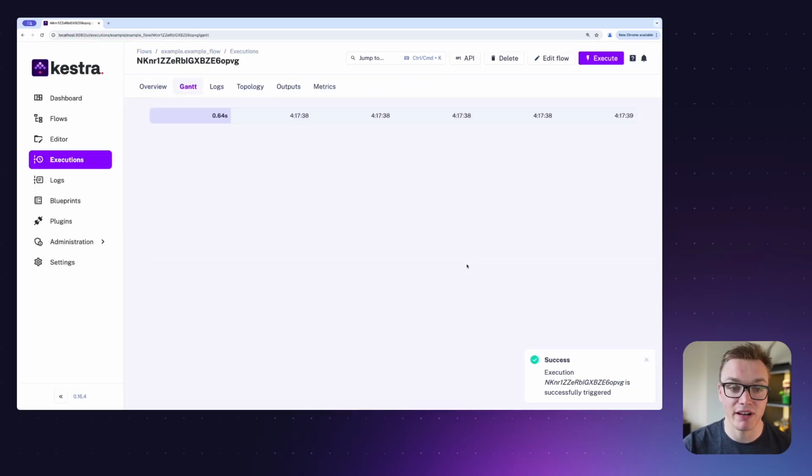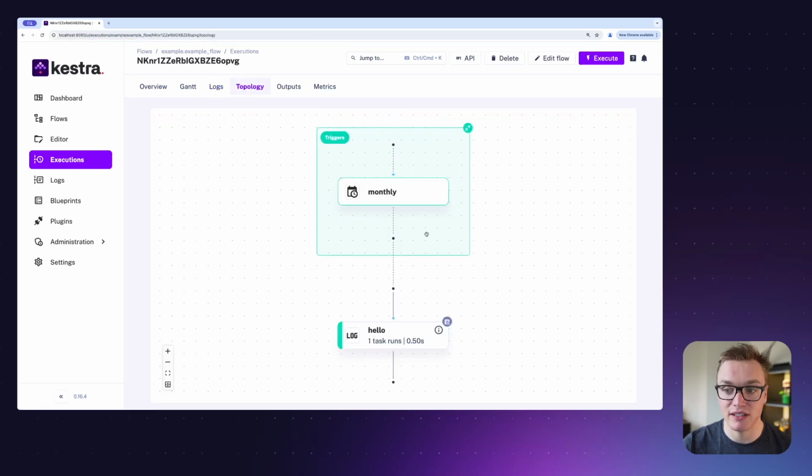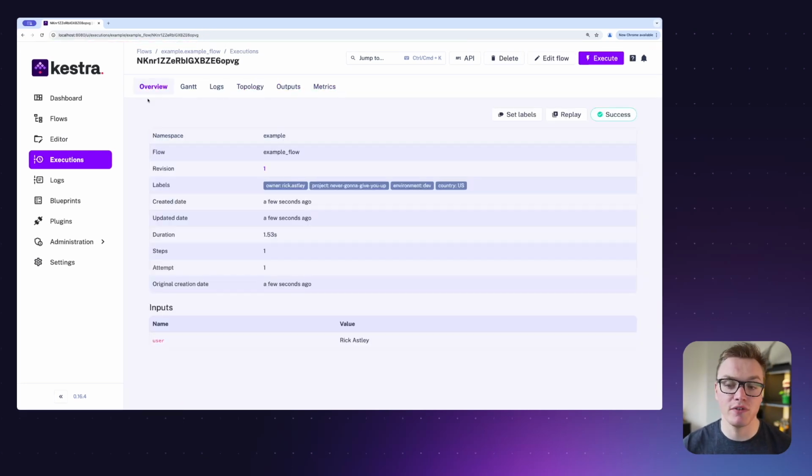And simply, if I press execute, it's going to present a Gantt chart to us that's going to show us all the different tasks so we can see how long they took and in which order, as well as being able to view the logs produced from them. So we can see that this one has simply produced a hello log. We can also see the topology and see how long it took to execute things as well. Any outputs generated, metrics as well. Super useful if you want to be able to view all this information, and we can see the labels generated as well.